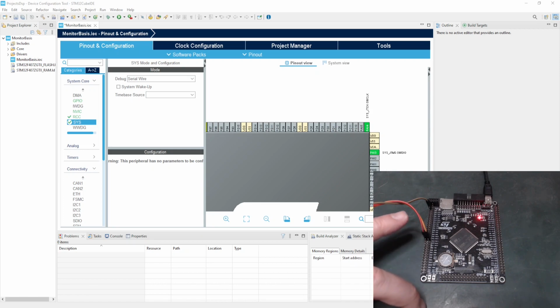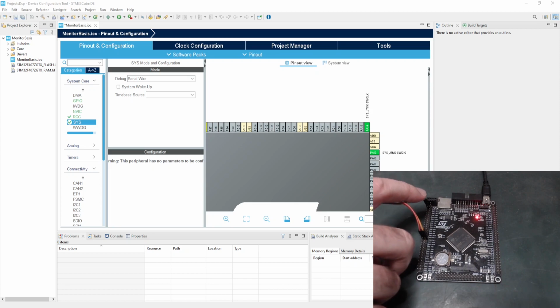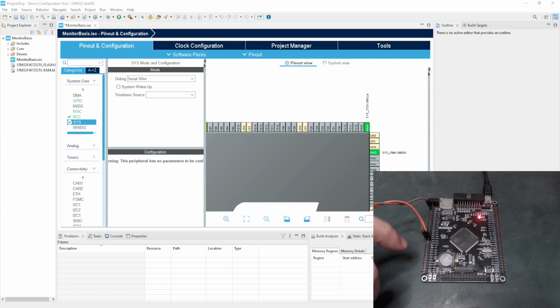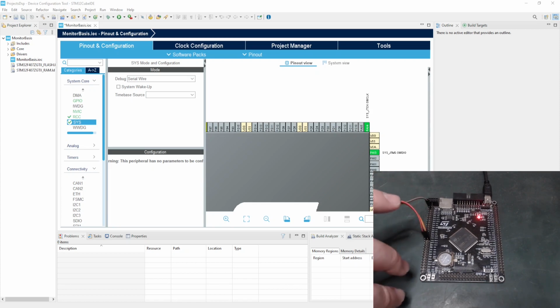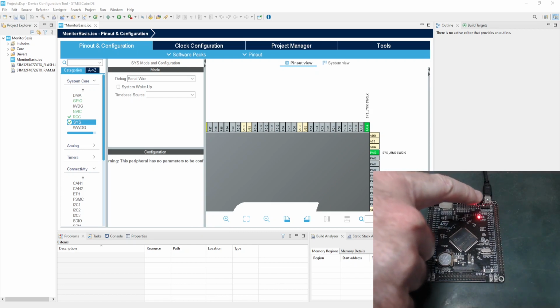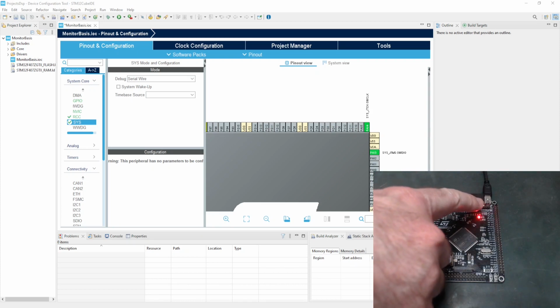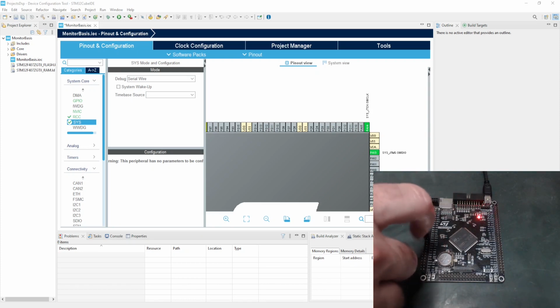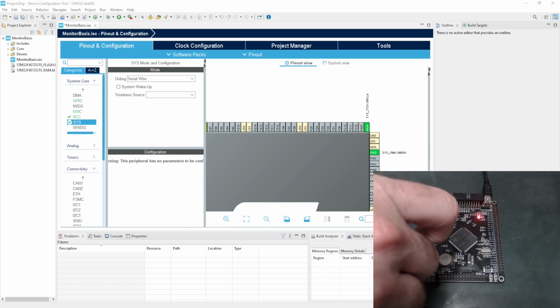PA13, it's connected to the SWIO, DIO, and I need to connect also the ground, the GND. So basically those three connections are necessary to provide a communication between the debugger, the ST-Link, and the development board. So I'm using an external 5 volts power supply to supply my development board.